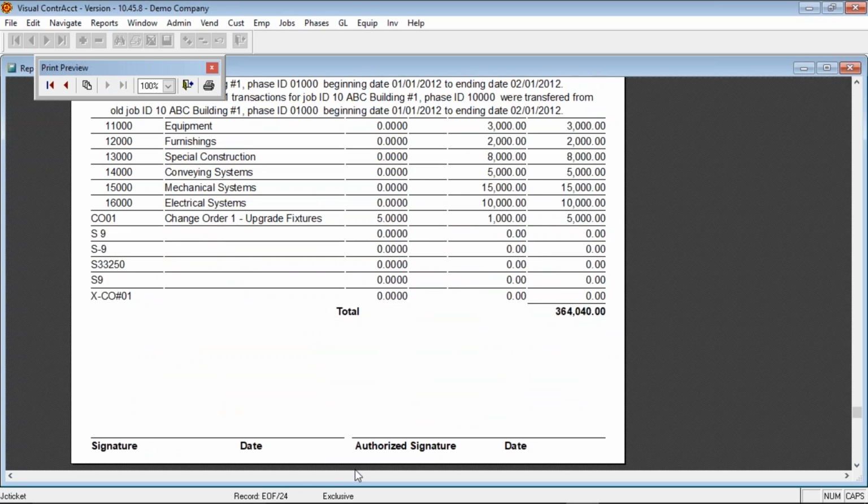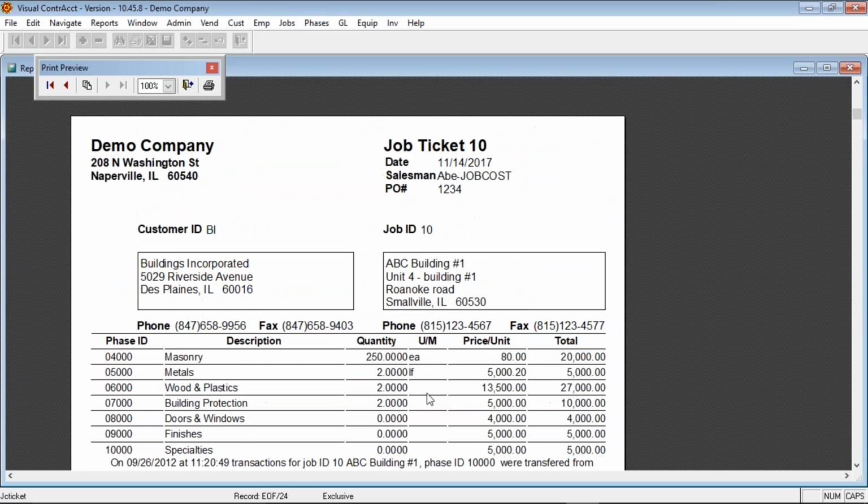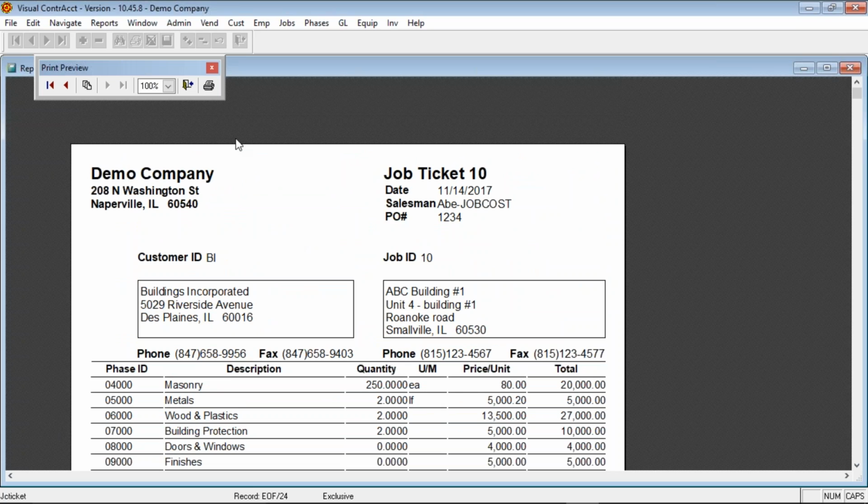Now on my last page, I can have a signature. So I can show as much or as little information on this as I want to. But if I need something delivered to a job site and I want the person who's receiving it and the person who's delivering it to sign off on it, then I have 2 spots here that I can use to have them sign off on it.